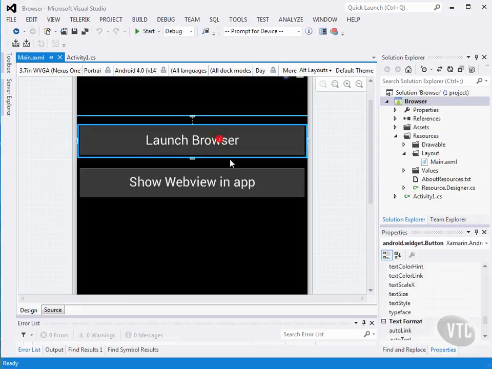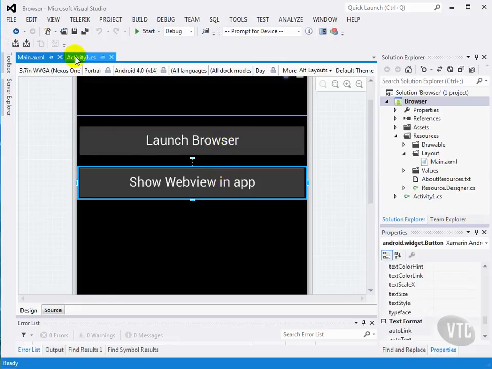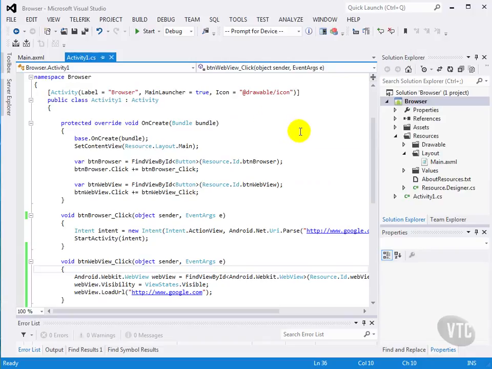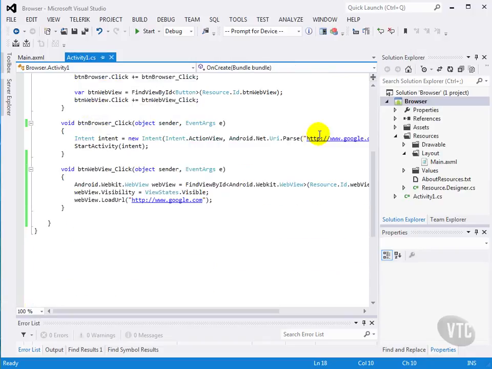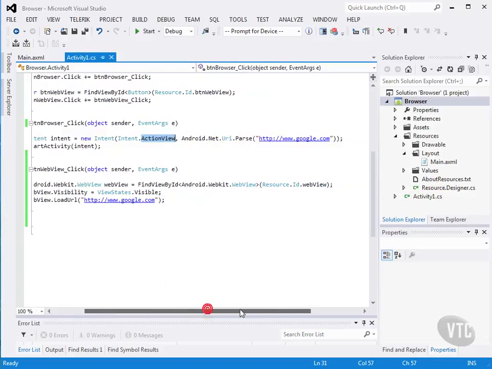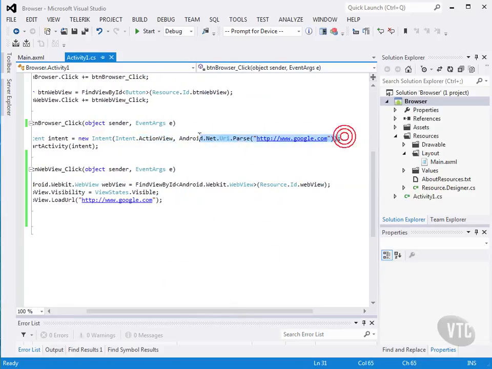Our application is pretty simple, just a button for each. And here's the activities. And the activities are also very simple. On our browser click, we create an intent with an action view and just the URI we want to browse to.